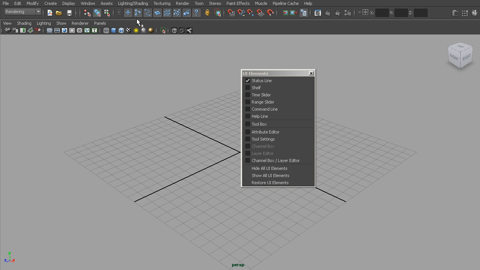But one thing I will say is that I would recommend you leave all of these turned on, at least as long as you're getting started with Maya, because what can happen is you go in and turn one of these features off, and then at some point you may completely forget that that button even existed there at all.